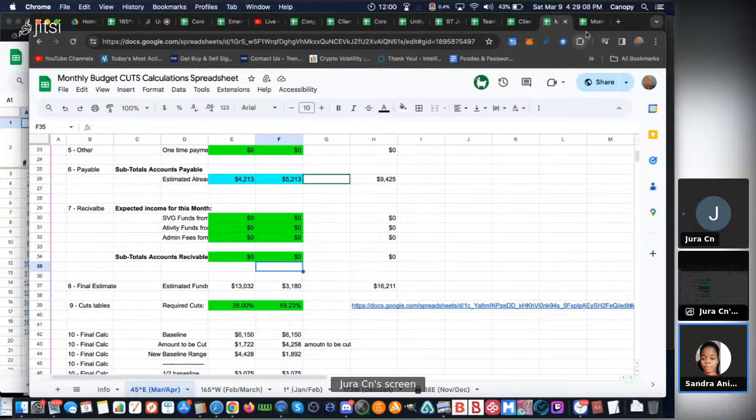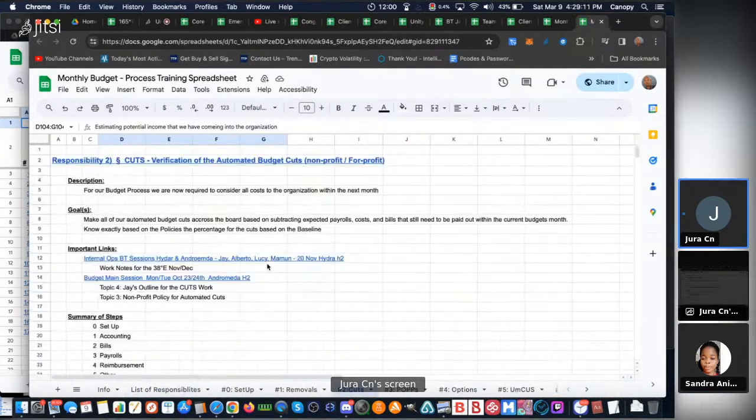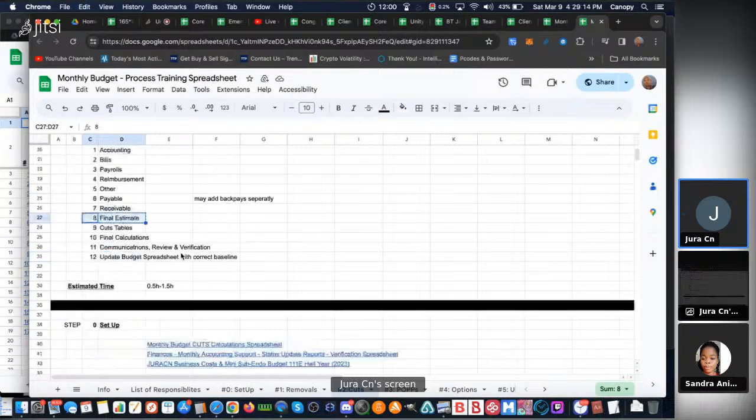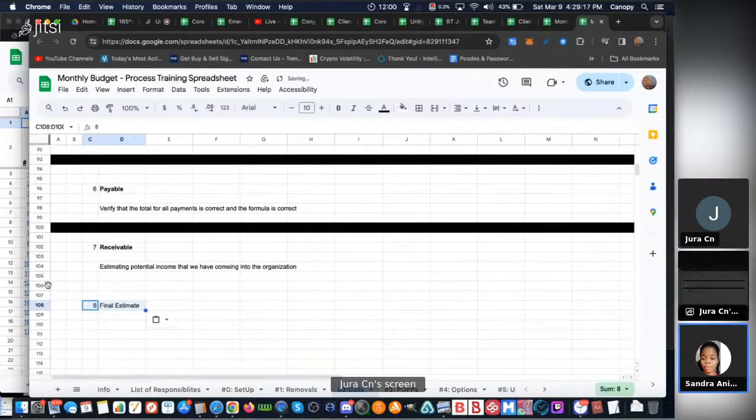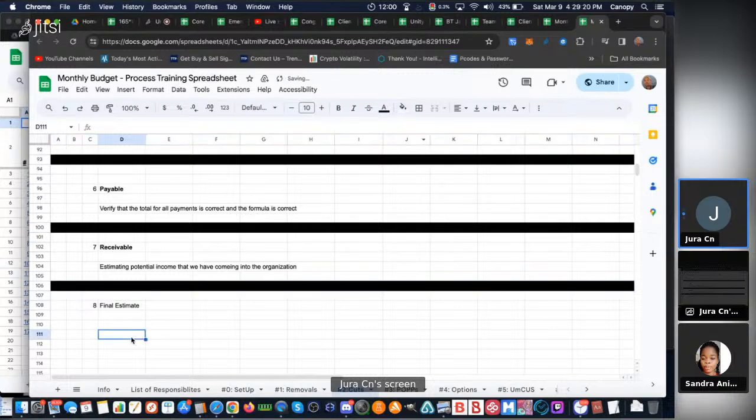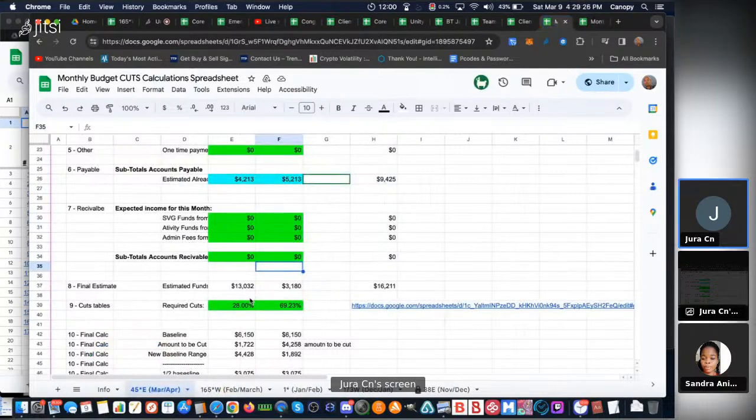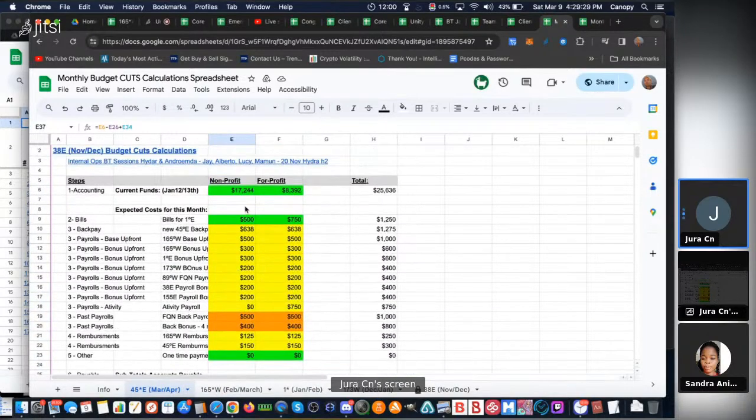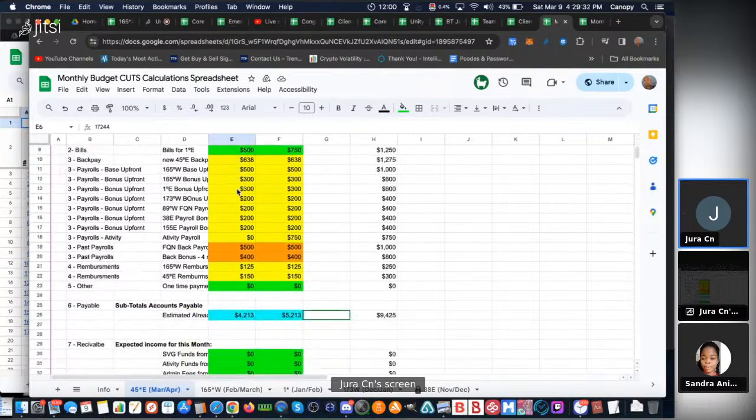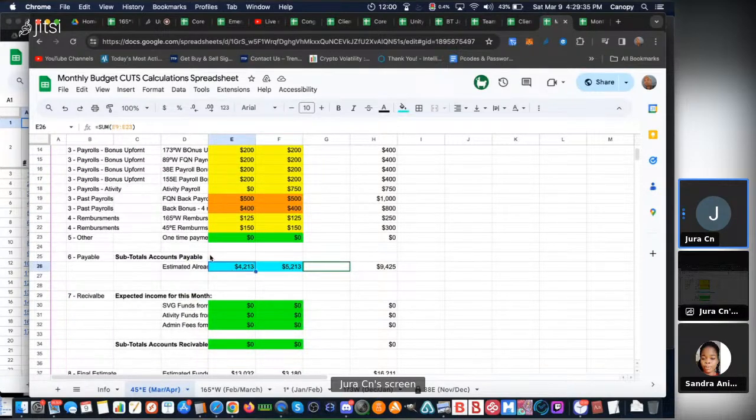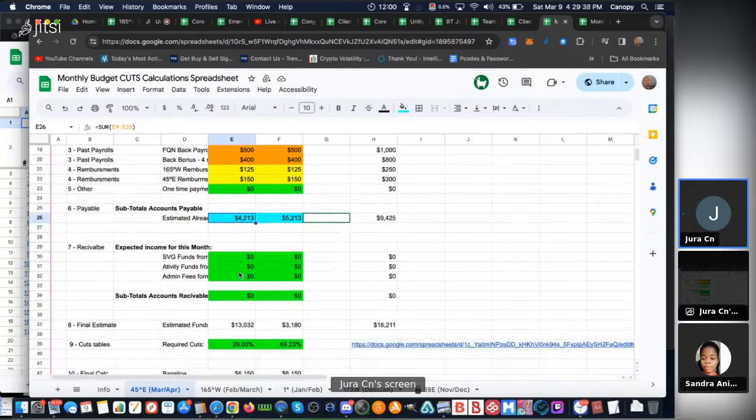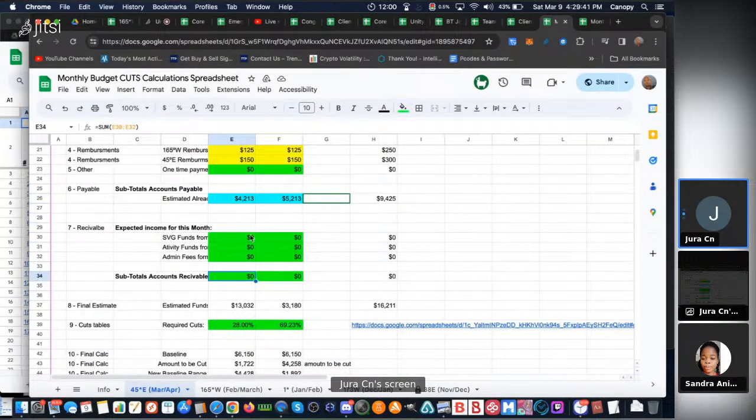Yeah. So then we calculate the final estimate, that's step 8. We just want to verify that the calculations are correct. The calculation is simply the total amount of money that we had for the accounting, minus the total amount of money that we're paying out potentially over the next month, plus the total money coming in, right? So it's E6 minus E26 plus E34. That is correct, and this is the same, 26, 34.